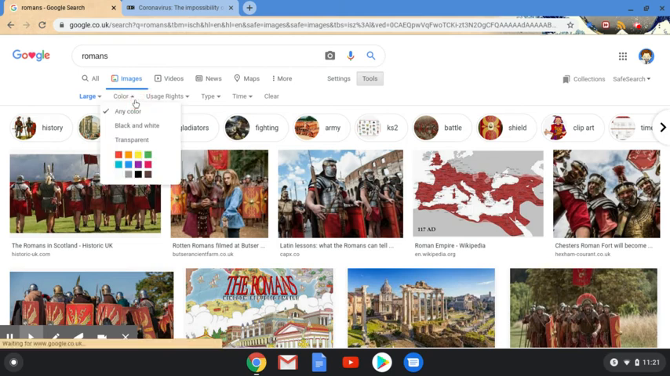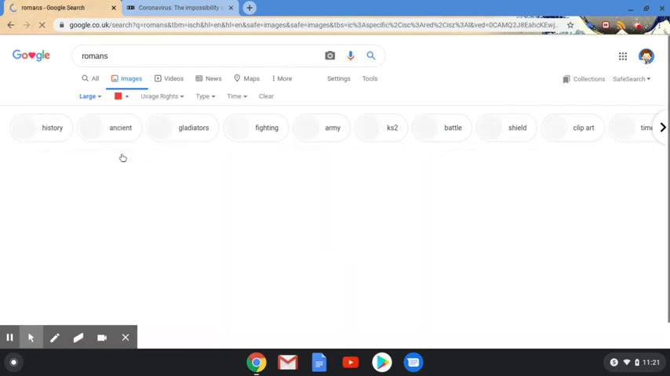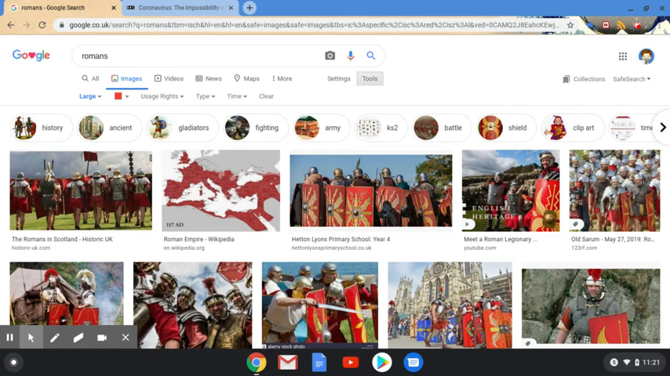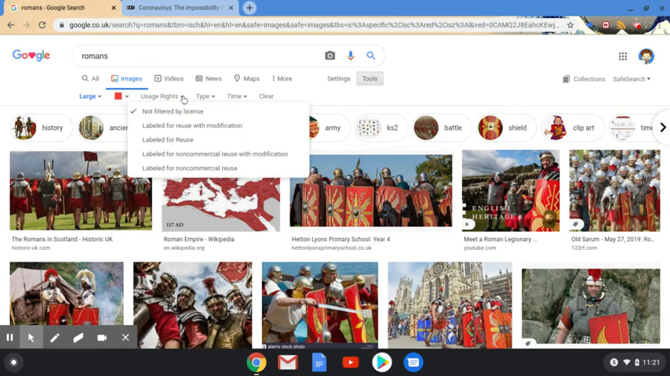We can go to usage rights, which I think is really important, especially if we're teaching our students about the importance of being aware of copyright and where our content comes from and respecting that. So I'm going to click this as labeled for reuse now. So this is stuff that we can all use without any worries around that.